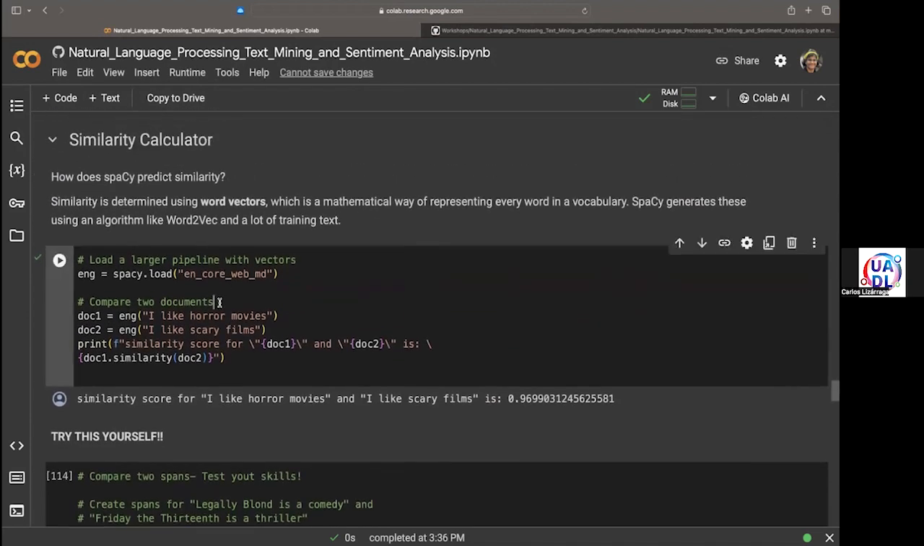Okay, so similarity calculator, it's just a little code chunk that spaCy has. It may be useful to a small task, or it may not be, but essentially it's going to use mathematical representations of every word in the vocabulary, right? And then use an algorithm in order to examine if a bunch of words in two given spans are similar to each other or not.